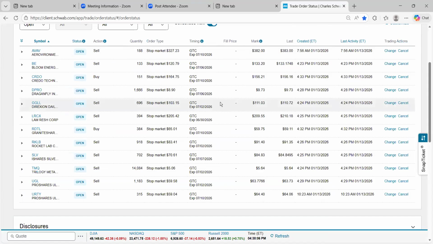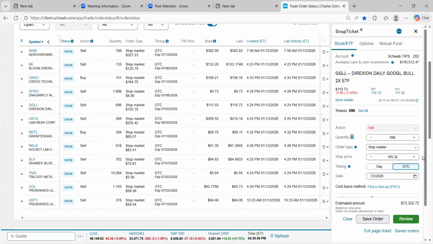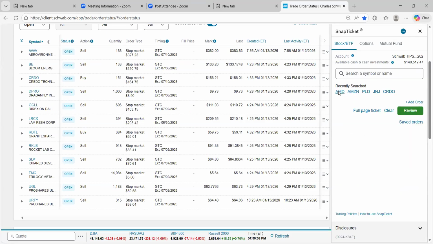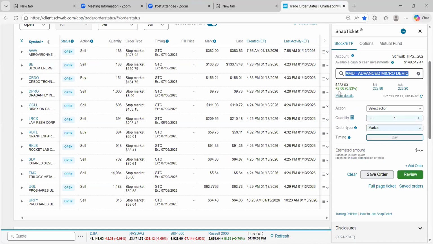Then the next one that we want to do is the buy. This is something new, something that we don't hold. So what you can do at this point, I'm going to show you the whole ticket as we want to buy something new. Let me clear this. And say I wanted to buy AMD. That was on the sheet. So you would select the stock, whatever is listed.